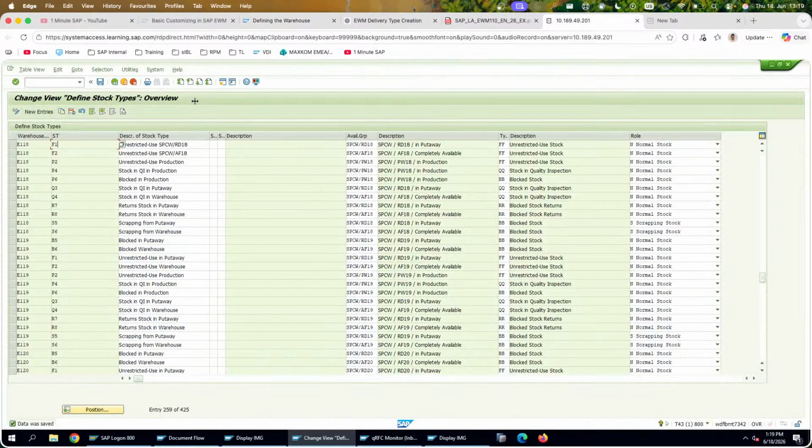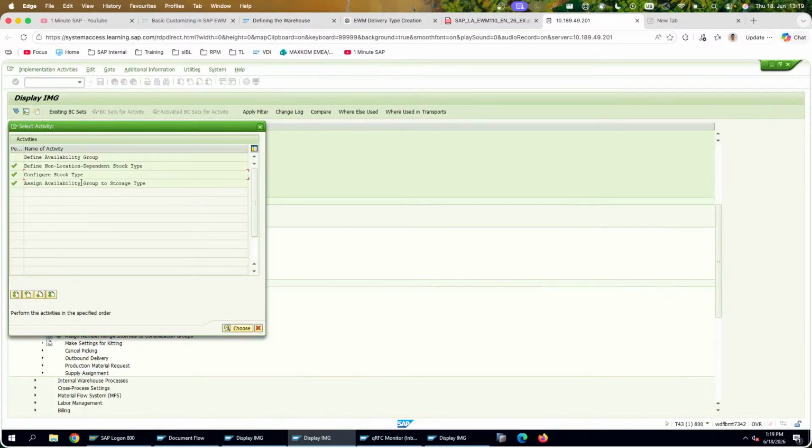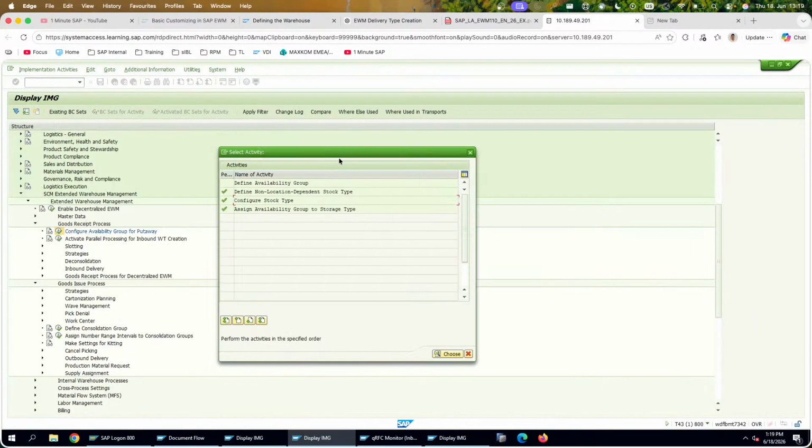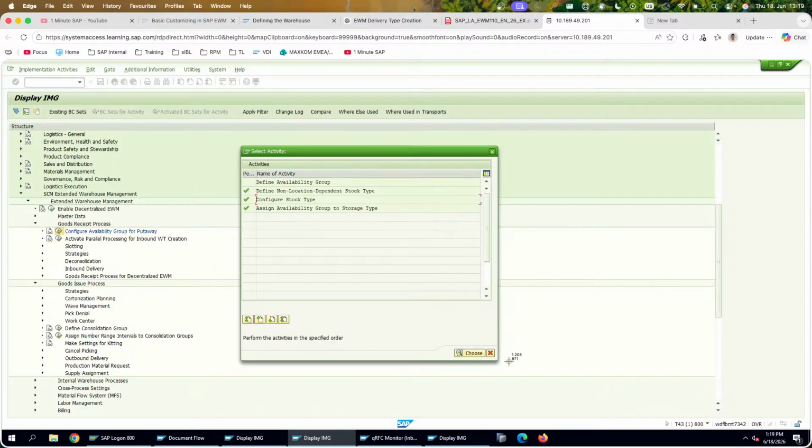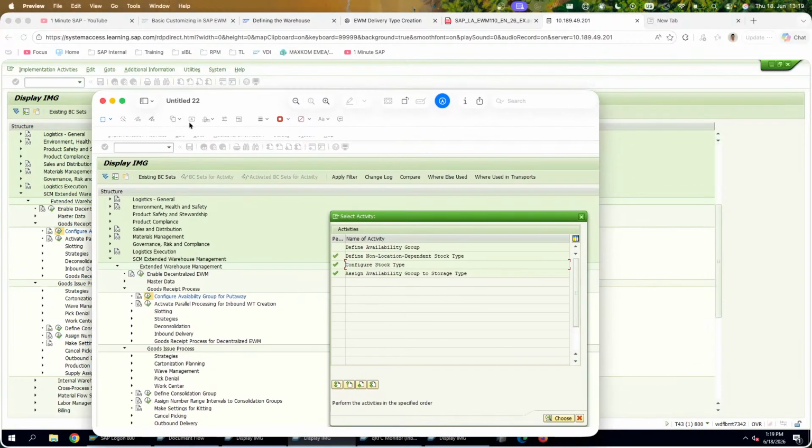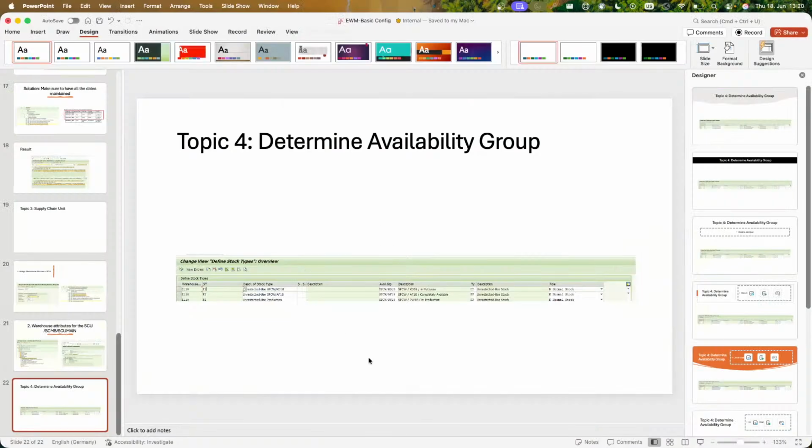Yeah, I also need to document all the transactions I have gone through, otherwise I will be forgetting it. So it is under this transaction here. Going to note it down. First, under configure availability group for put away. Secondly, it is under configure stock type. Yeah, it's always good to document something.